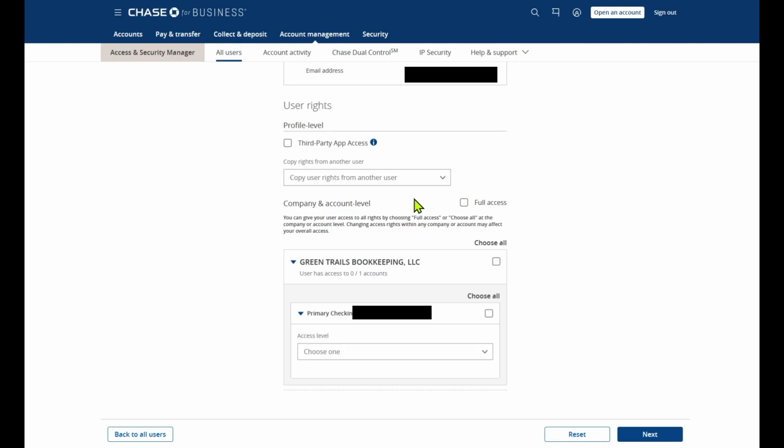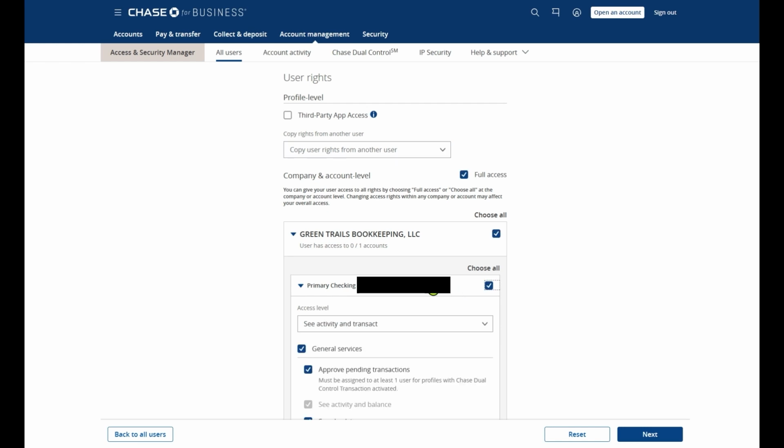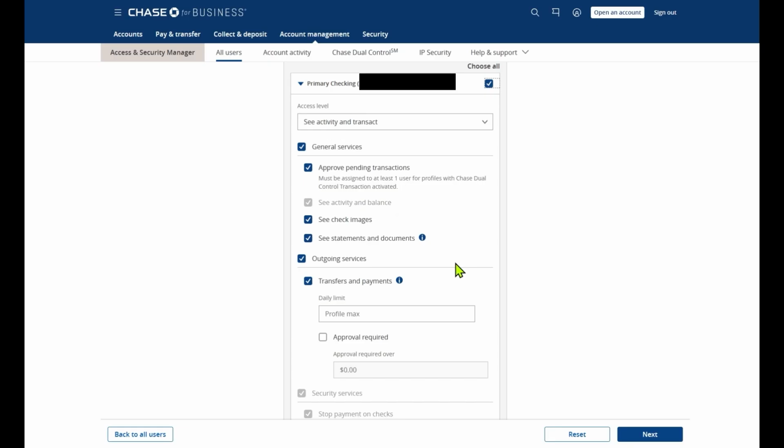Back on the website, you can choose the access level to grant to each of your accounts from a drop-down menu. If there's already an authorized user on your account, you can copy an existing user's rights to the new user. You can also check a box to grant the new user full See Activity and Transact access to one or all of your accounts. As mentioned earlier, access rights can be further customized at any level.